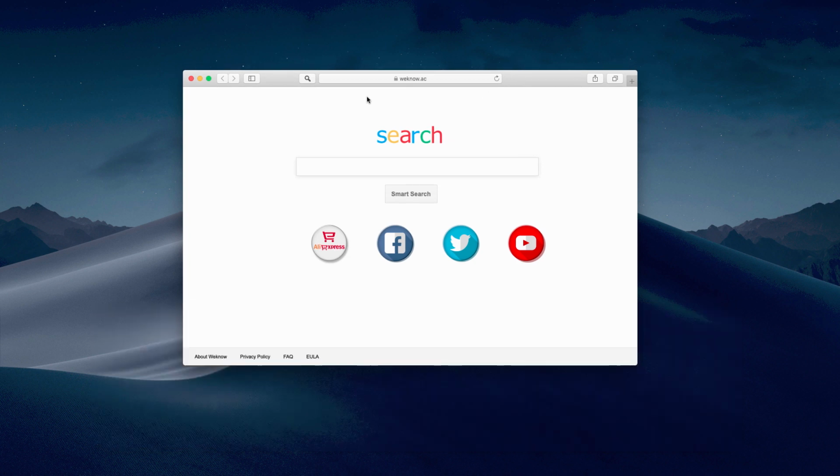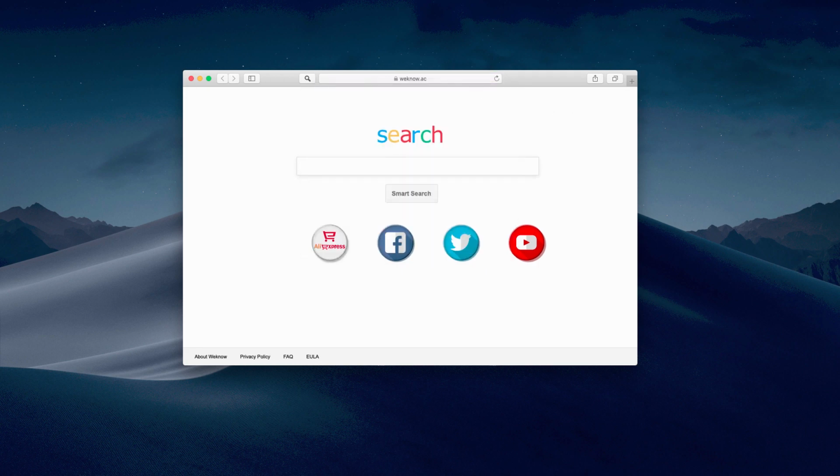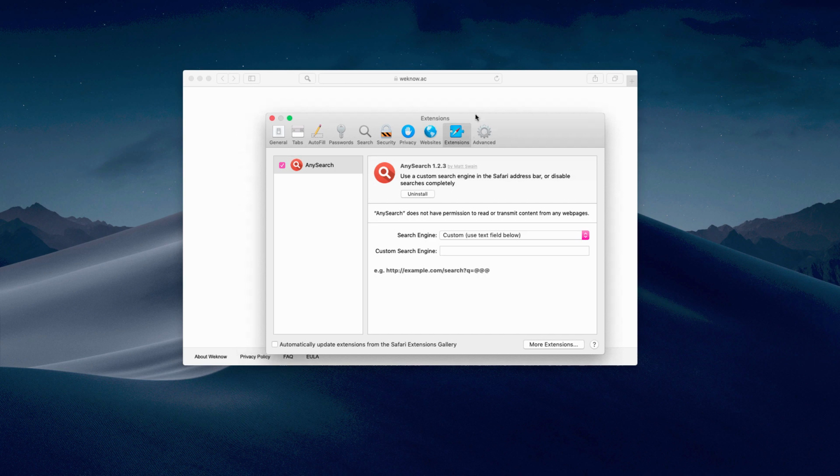Well, when you open your Mac, you may notice that the homepage is hijacked and you will see the Winnow.ac browser hijacker. However, additionally, when you go to the Safari preferences and click on the extensions tab over here, you may notice this AnySearch 123 extension enabled.